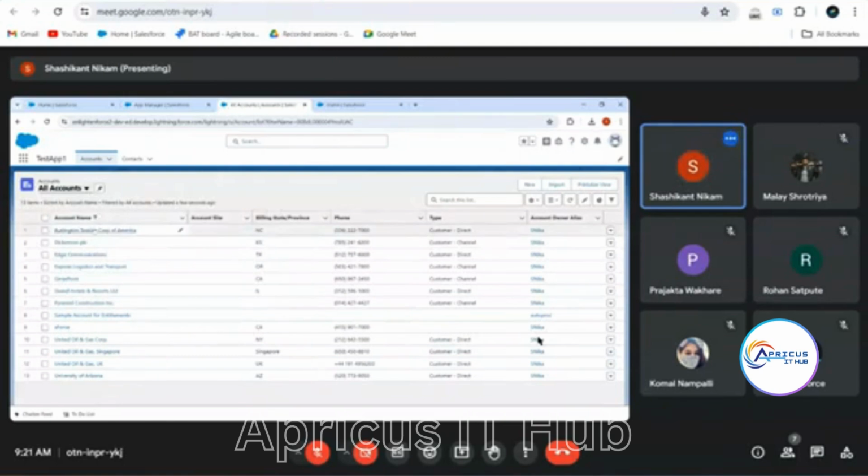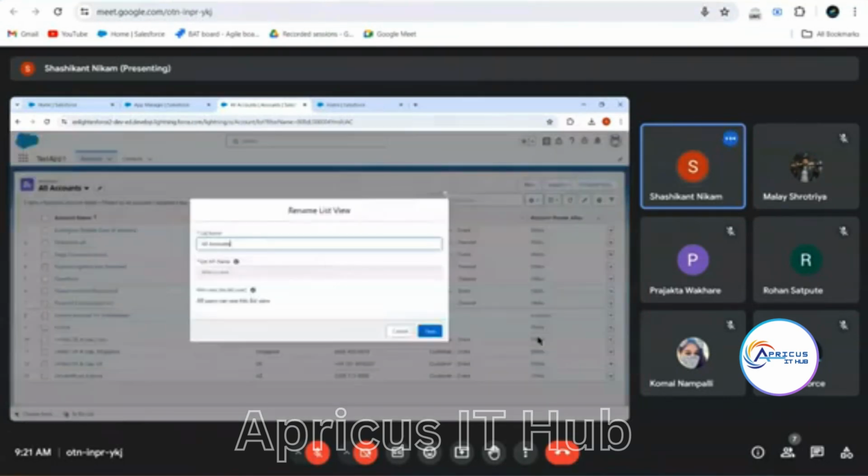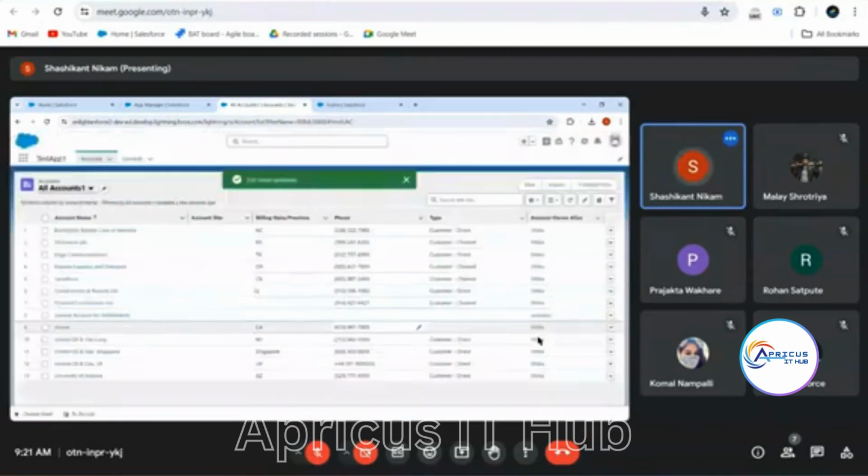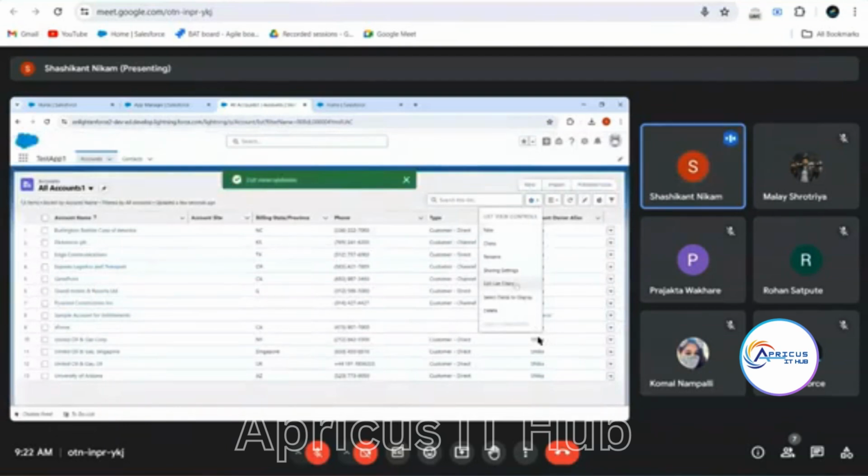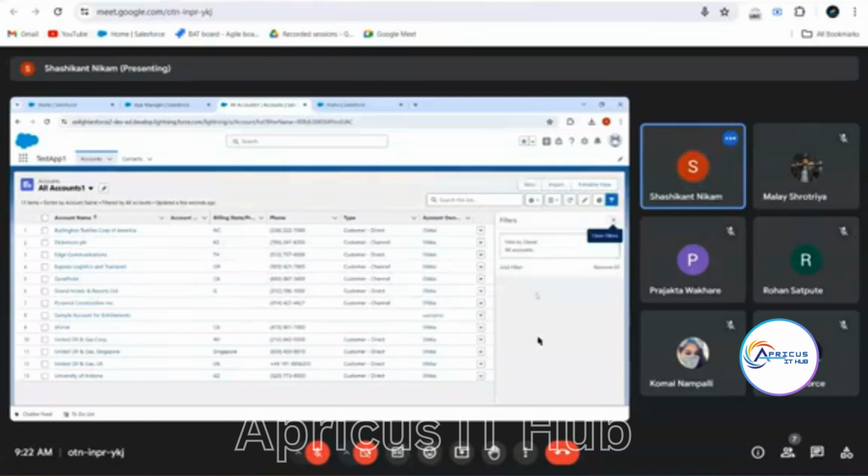Here you can see multiple list views, and you can customize them as per your need. Multiple columns are present, and you can change them or apply a filter. For example, under list view controls, in the gear icon, you will see the options new, clone, and rename. I can change the name of All Accounts, so I'll just add one and save. You can see the name has been changed. Then you can edit the list filters.